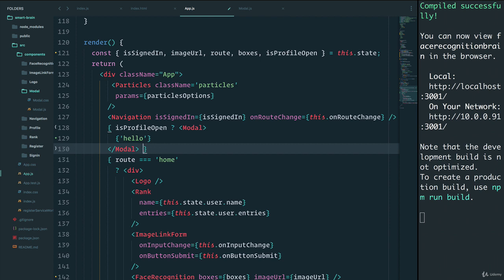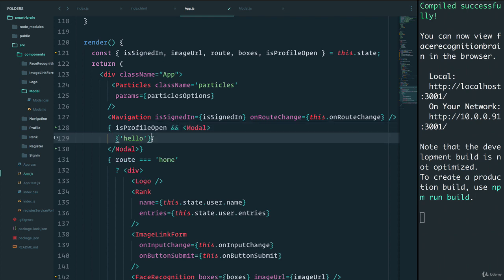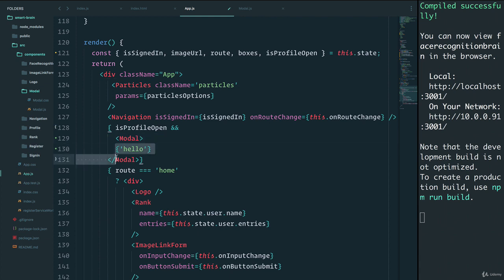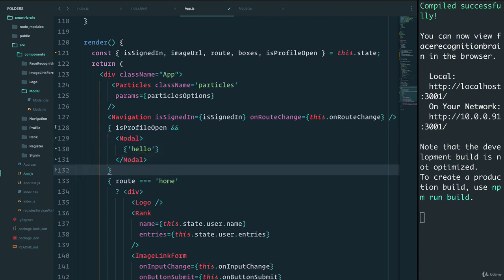Another easy way of doing this, and it's actually a lot cleaner, is to use &&. And this is a little shorthand. Let's line this up a little bit better so we can see better. I'm saying if isProfile is true, then keep going and render the modal. If isProfileOpen is false, then it's not even going to go to the modal and read it. So this is a shorthand way of doing a ternary operator where the last option is just null.